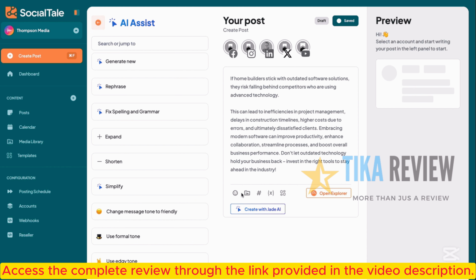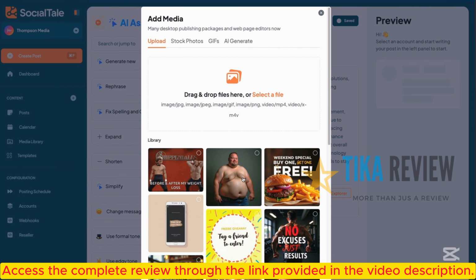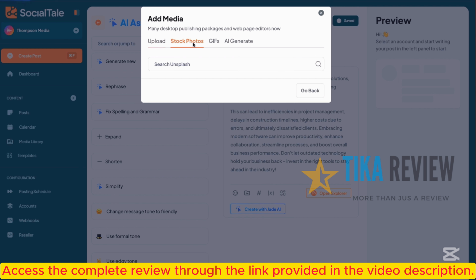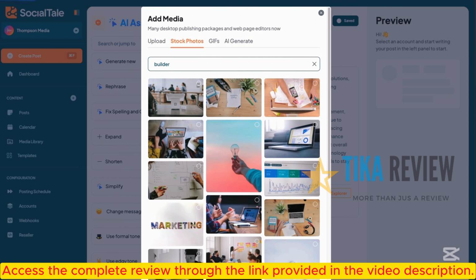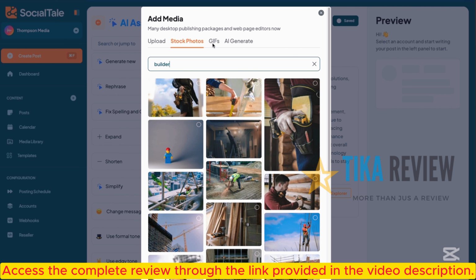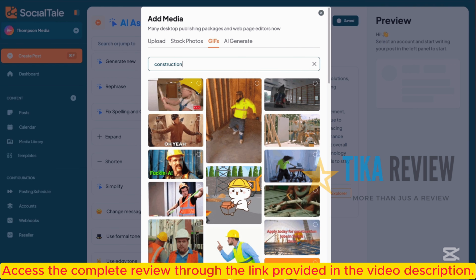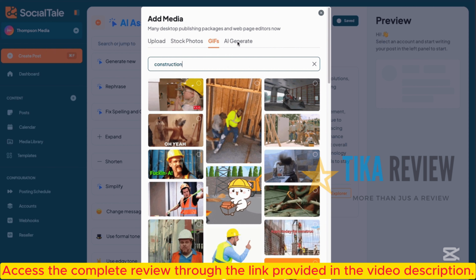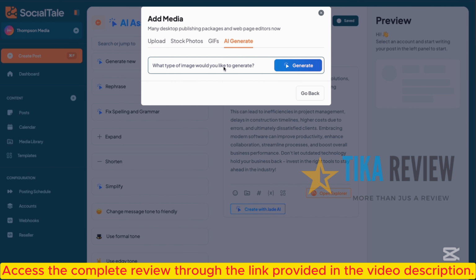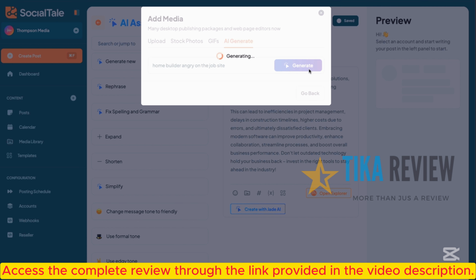And so what I could also do is go in and add some media. As you can see, this is all the media that I've uploaded, or I can go in here and I could say builder, go into stock media, or I could do a GIF, construction, try to find something funny, and so maybe it's just like this girl hitting the hammer to the wall, or I could even generate an image. So I could say, home builder, angry on the job site, and click on generate, and it's going to create a custom AI generated image that's going to look great, and that will be custom tailored for this post.